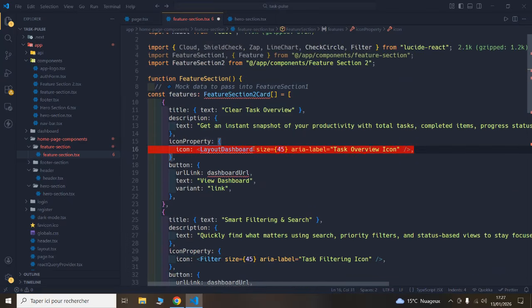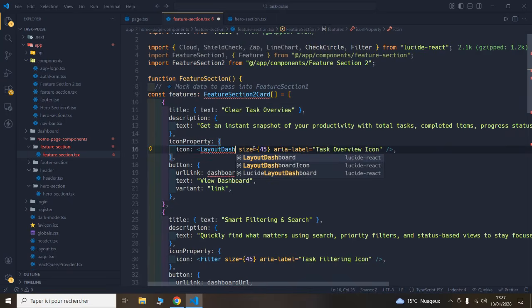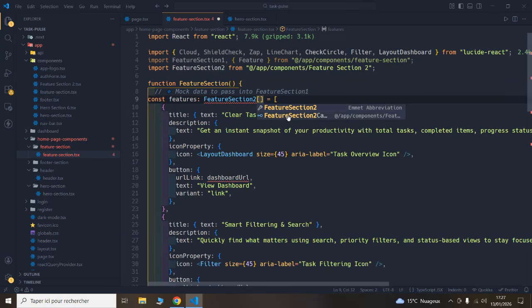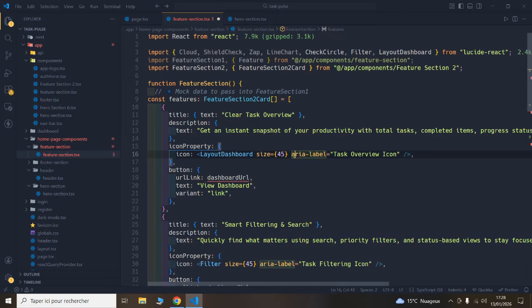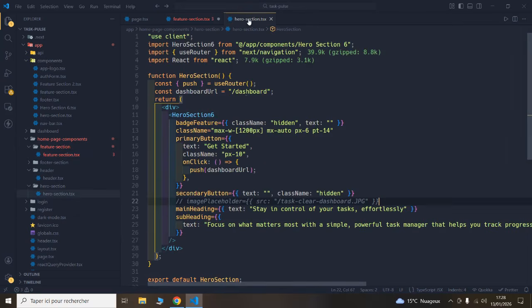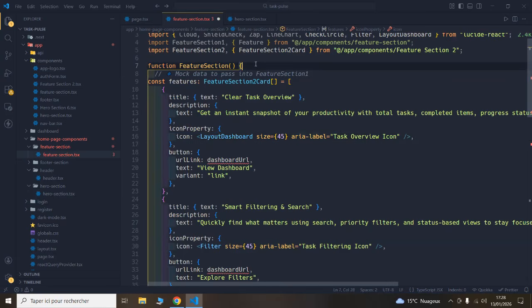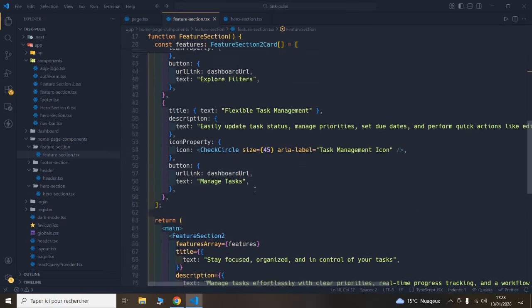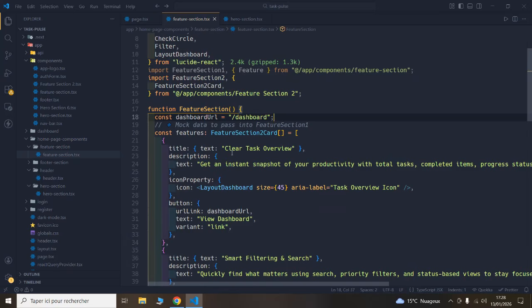inside each card. This array is used to be rendered in each card. And the final thing that I'm going to be doing is to import the feature section 2 card type from the component, just for type safety. The last thing I'm going to do, to save a bit of time because I'm a little bit lazy to type stuff in, is paste the component, and here you go. So we have our full component inside the feature section.